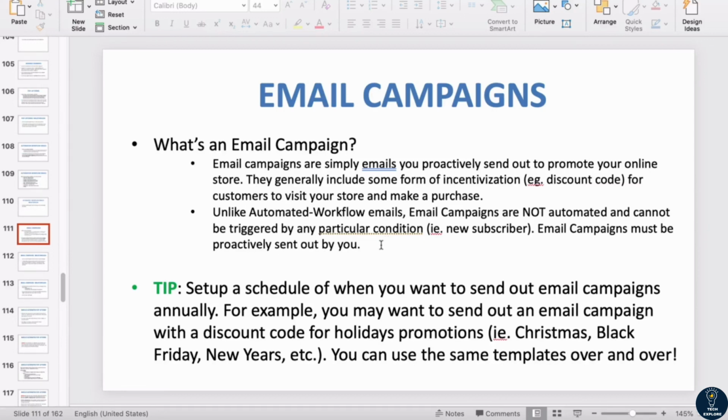Okay, so I hope everyone understands the difference between email campaigns and automated workflow campaigns. Email campaigns are not automated, while automated workflow emails are, right? Email campaigns are intuitively probably what you think of when you think of email marketing, right? Sending out an email for a Christmas promotion or sale, that's an email campaign. Although you can't automate email campaigns, you can schedule them for a future date. So for example, if it's November, you can create an email campaign for Christmas and schedule it to be sent out on Christmas Day or whenever.